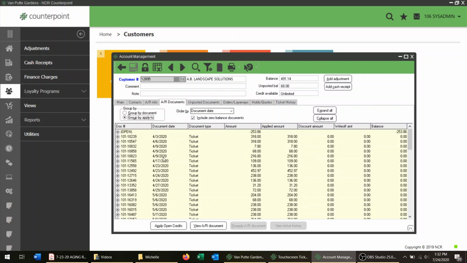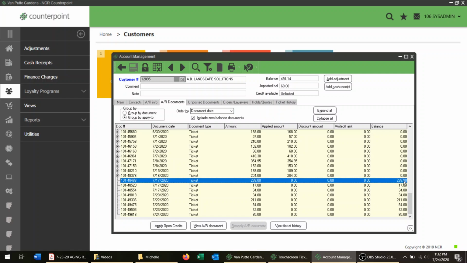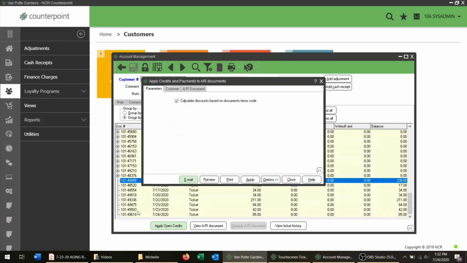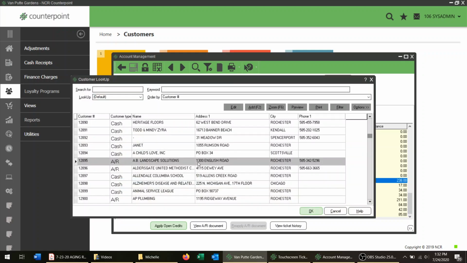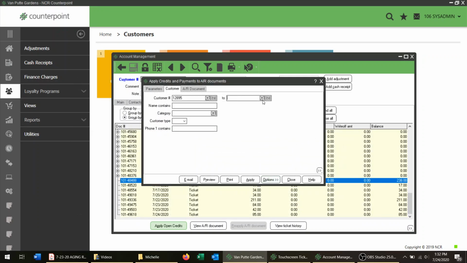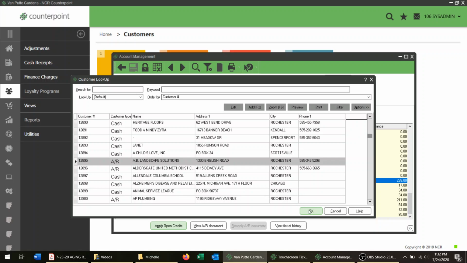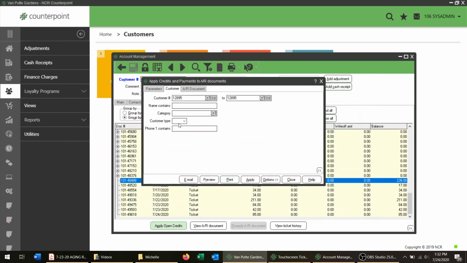So if I do group by apply to, more or less these are all the documents, and these are the open balances right now. So these ones here are the open balances, and then I've got this credit here that needs to be applied. So what we're going to do is click on this guy here, and we're going to apply open credits. And then we're going to come over here. I only want to apply the open credit to this one because I want to do this on a case-by-case basis. I don't want it to just broadly apply open credits to everybody anywhere.